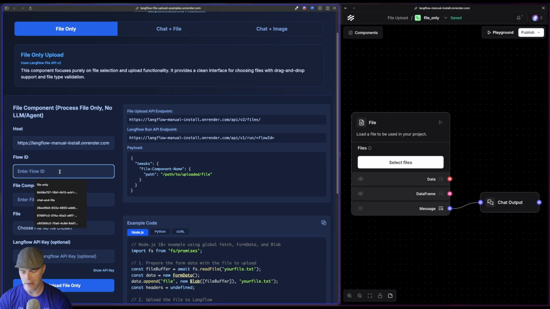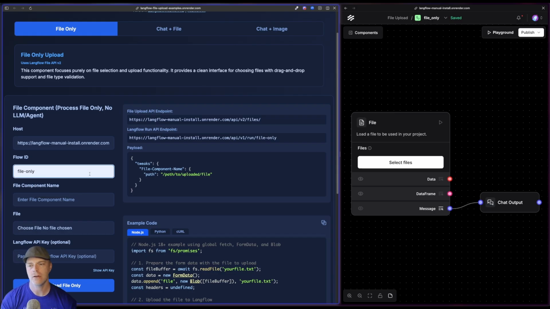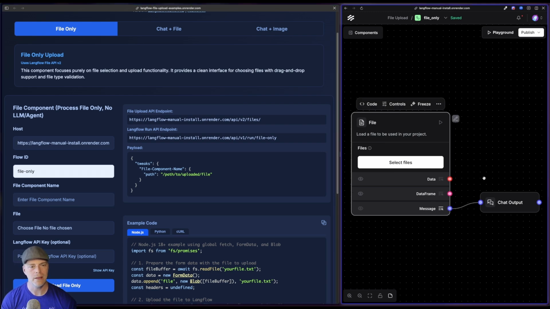So I'm using this endpoint name. It is a bit easier to just do an endpoint name because you don't have to worry about a unique UID every single time, and it'll persist no matter what that ID is. Now the file component name, where am I getting that from? Well, I want to tweak the value. I'm gonna add that file path to this file component.